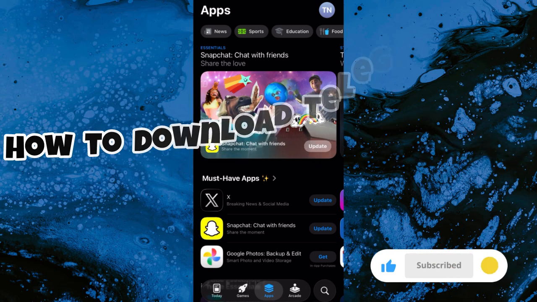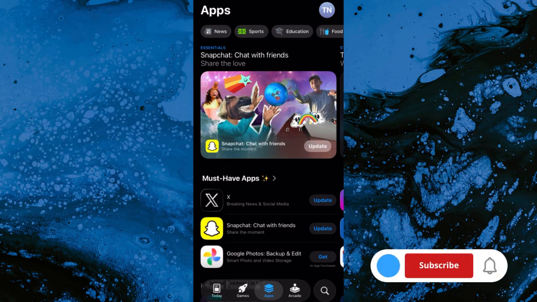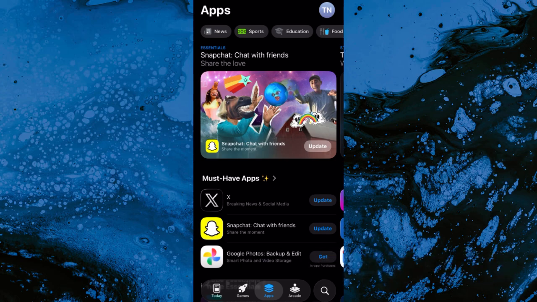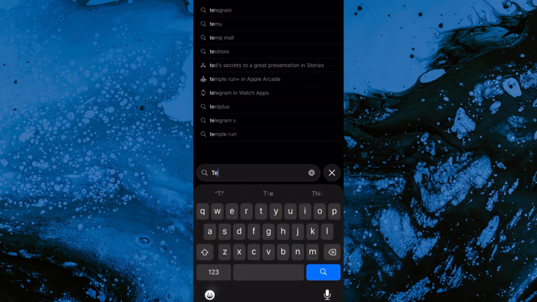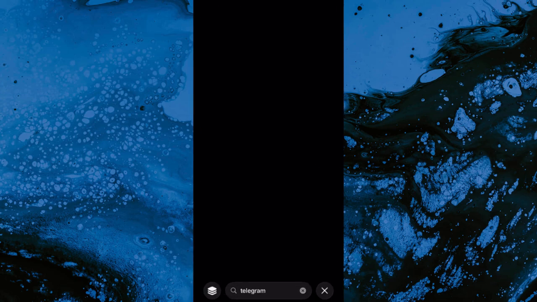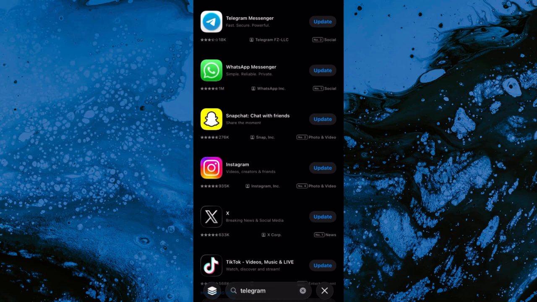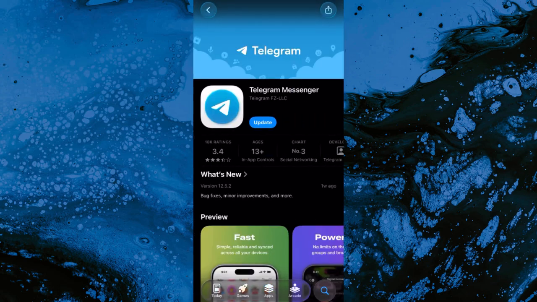Let's get started. In case you are using the Apple Store or Play Store, whichever one you are using, what you have to do is go over to it and go to search, and search for Telegram. Here you have to go over to the app which is showing Telegram Messenger. Over here, where it's written updates, you're going to see download, so you just have to tap on download and you'll be able to download Telegram straight to your phone.